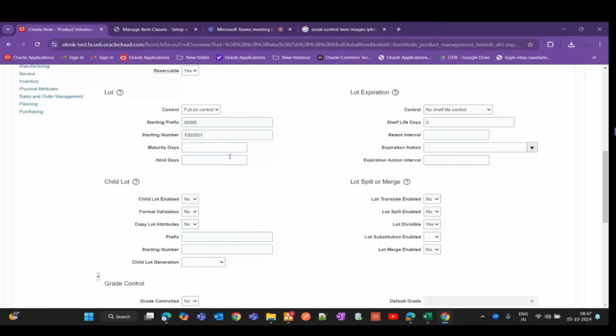Now the lot expiration. Lot expiration comes into effect when you have food items, chemical items, hazardous items. In all such cases, unless you have an expiry, there might be chances that someone accidentally uses the expired product. So to have better control over visibility, the system has a provision to set the lot expiration. Now we'll set the lot expiration.